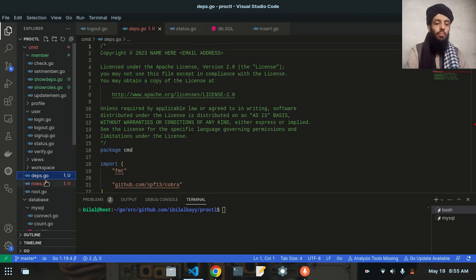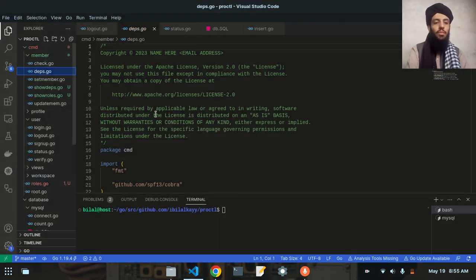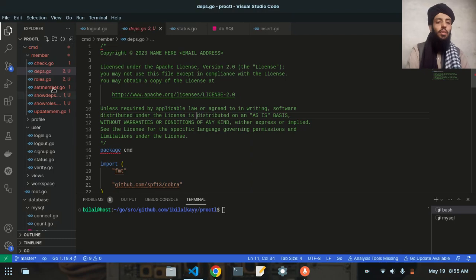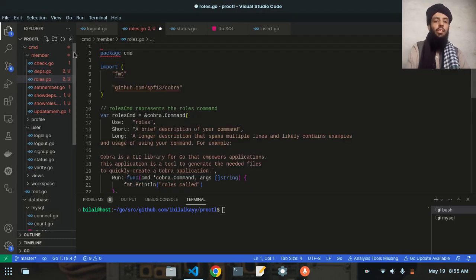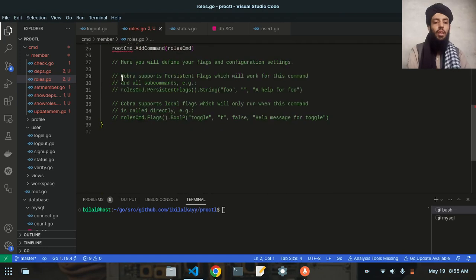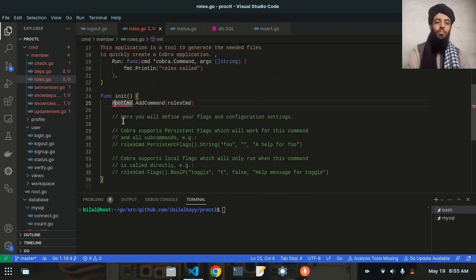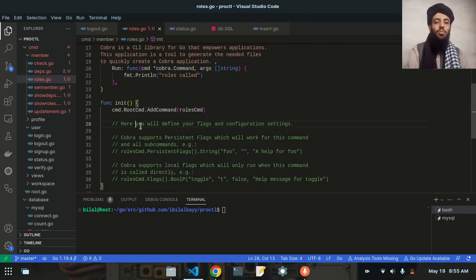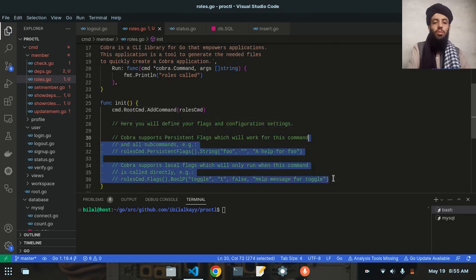So I will copy them and move them from here into the member directory, like this. All right, so now you can see that all of them are moved, but there are some errors. Basically I need to write the correct package name, from cmd to member, and similarly I will write cmd root, like this. All right, so now it will not give me any errors. So let's remove this text.